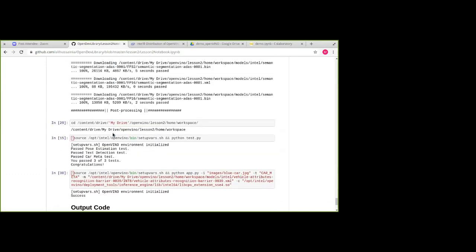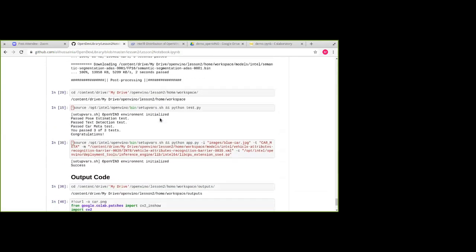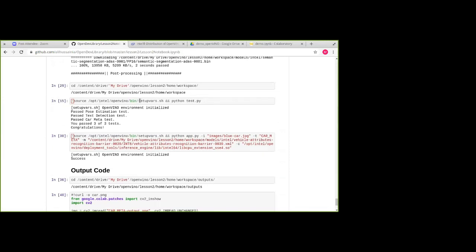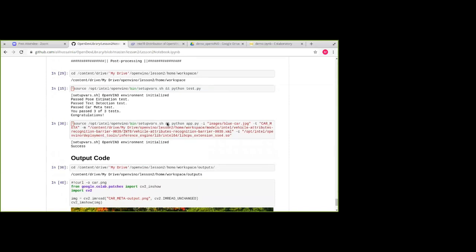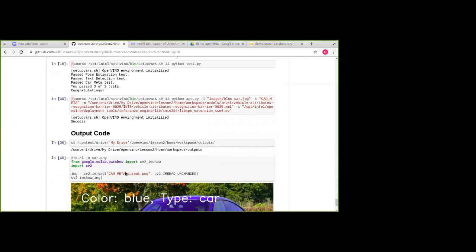So here all the three models are getting downloaded, and then I switched to home and workspace. I also created those folders. They are also in the lesson 2 folder. These folders are in that folder, so you don't have to worry about them. And then I tested it. Since there is no terminal here, I additionally just used OpenCV to render the output.